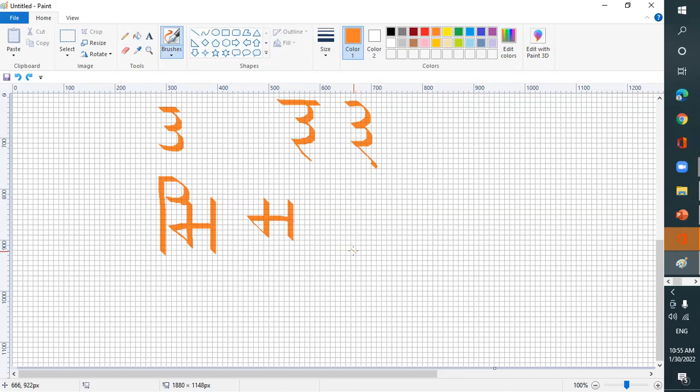Sharda is a lipi. It is not a bhasha. Generally, the bhasha is what you speak, and you should be able to write it. But there are a lot of rules in Sharda lipi, which we will learn from our next class.